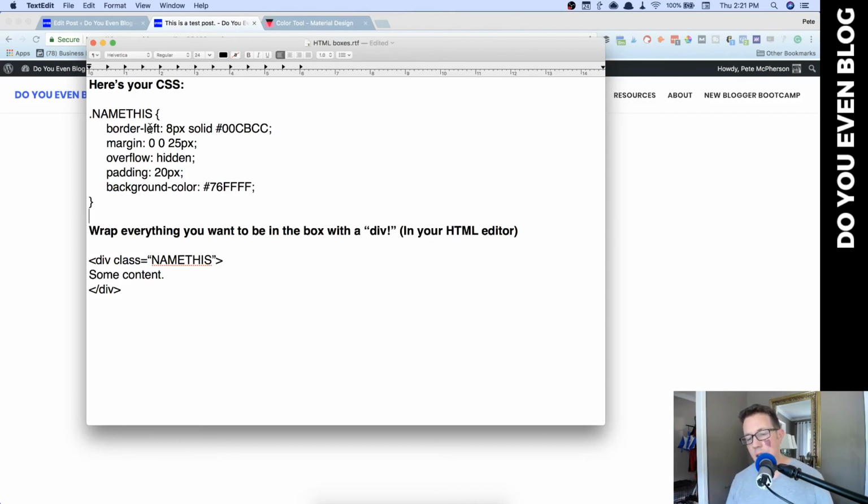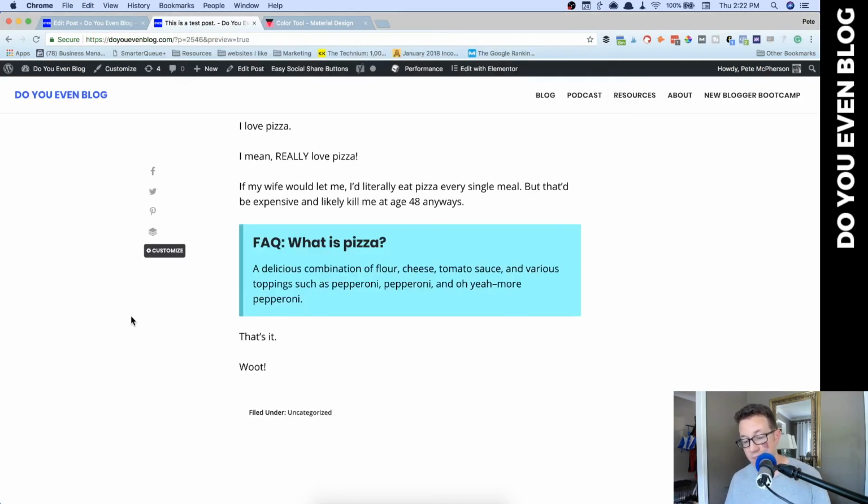All sorts of stuff you can play around with, but I would leave the overflow, I would leave the padding, and I would leave the margin just to keep it the same shape. That's what I would say. And again, change the background, change the border. You can change the name if you need to. Don't forget the dot right here in the CSS. And then, whenever you want to use it, you just wrap whatever content you want in this div with that same class defined right there. And that's it.